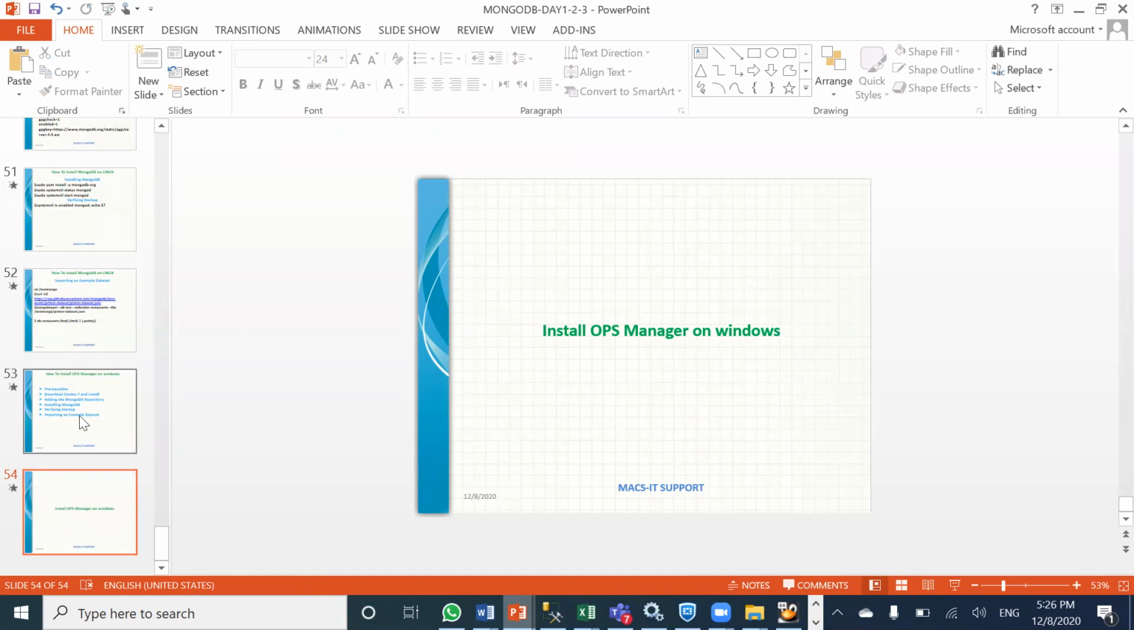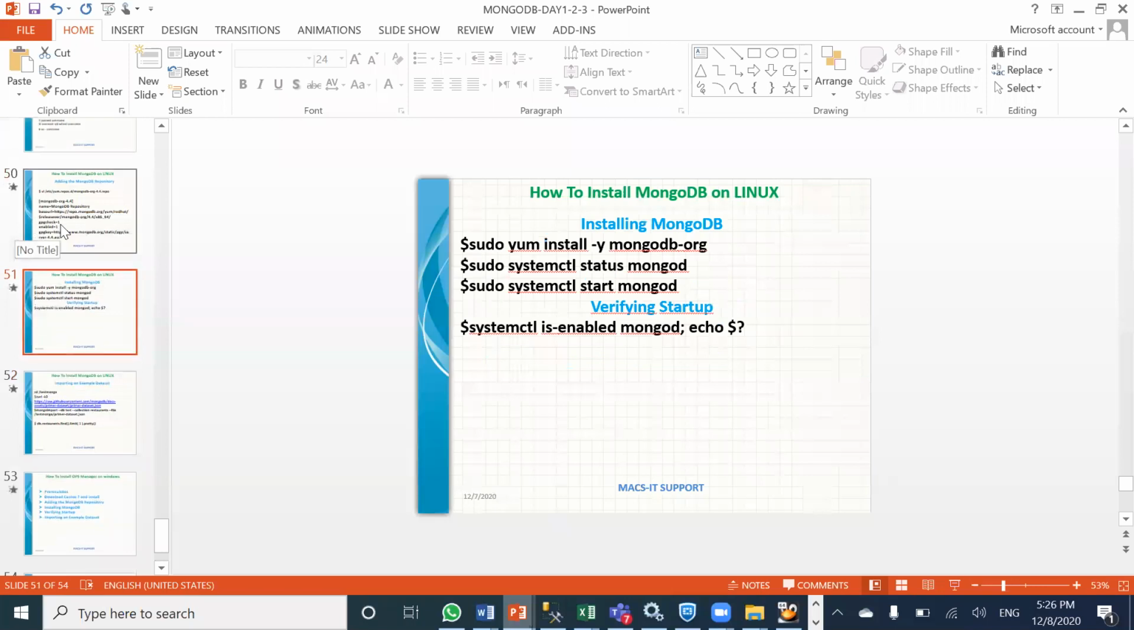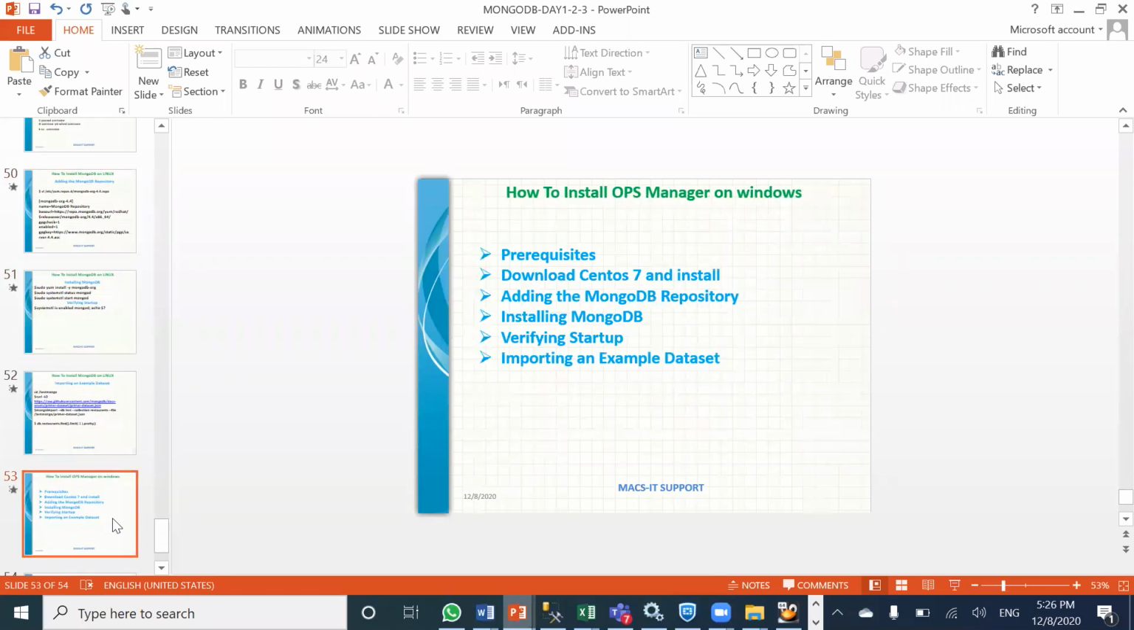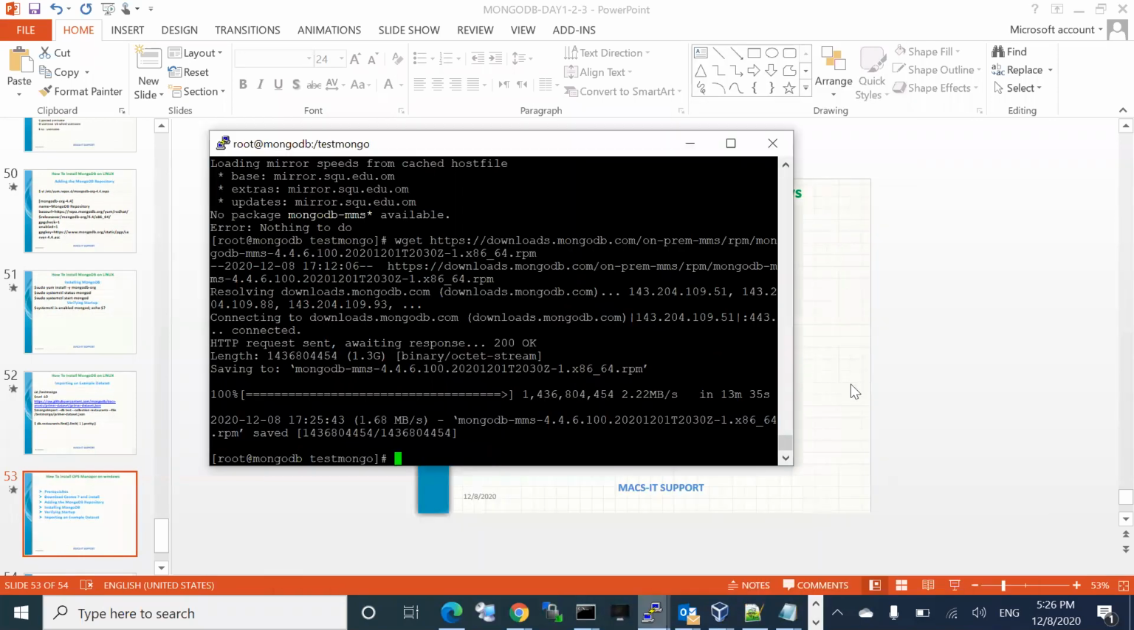So from here we start. I will share these slides with you for installation. We will have one MongoDB on Linux, and we will have one Ops Manager on Linux, and we will create two replicas and register them with the Ops Manager. Then we can do a demo for this. Frankly speaking, this is very important for you. Ops Manager is very important on Linux, not on Windows, right?